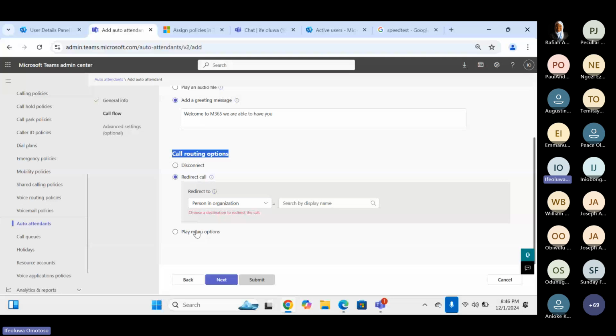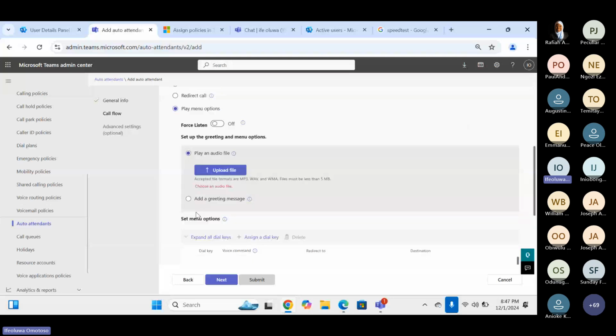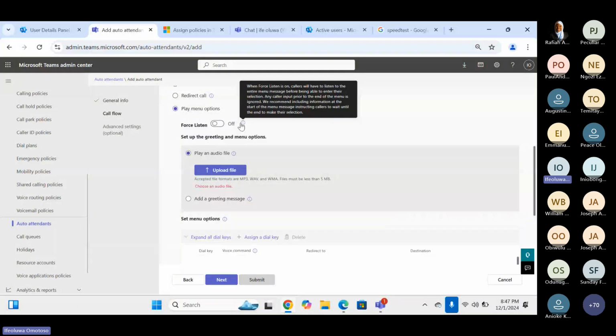So now here it is saying force listen off. This force listen, if you turn it on, means that the user must be forced to listen to all the options before they can select. But if you turn it off, you say press one, you're already pressing your one, it's already going. So this force listen means that they have to listen to all the menu before they can make any choice, which I don't think is ideal, right?